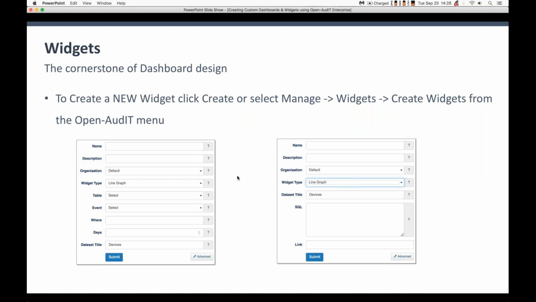Just an example here, between the two different types of widgets. On the left-hand side is the standard. So if you hit create widget, you'll get the panel on the left. It's slightly different between a line graph and a pie chart. You've got a couple of different fields between the two. But what I'm trying to illustrate here is in the bottom right-hand corner, if you click advanced, you'll get the panel on the right-hand side. So you lose the concept of table, event, where, and days. So you lose those 4 fields. So again, if you select advanced, you get this guy on the right-hand side, and you lose these 4 fields.